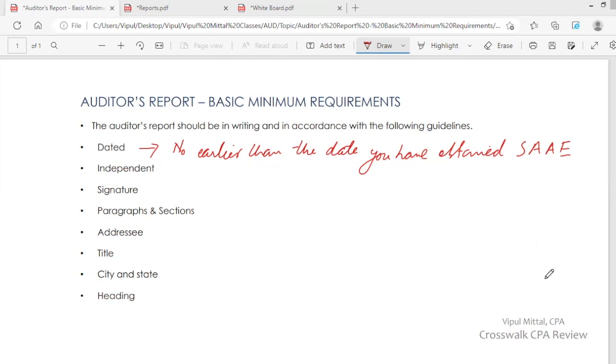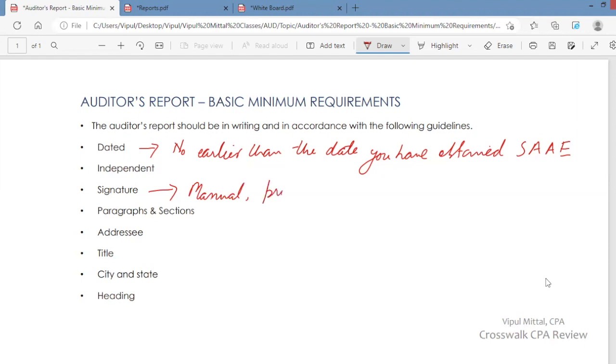Then the title of the report should include the word independent. So you write independent auditor's report. So it is included in title. Signature. You sign that report. And this signature can be manual, printed, electronic. Sometimes laws and regulation require you to write your name also along with signatures. So you do it. It should be properly signed.